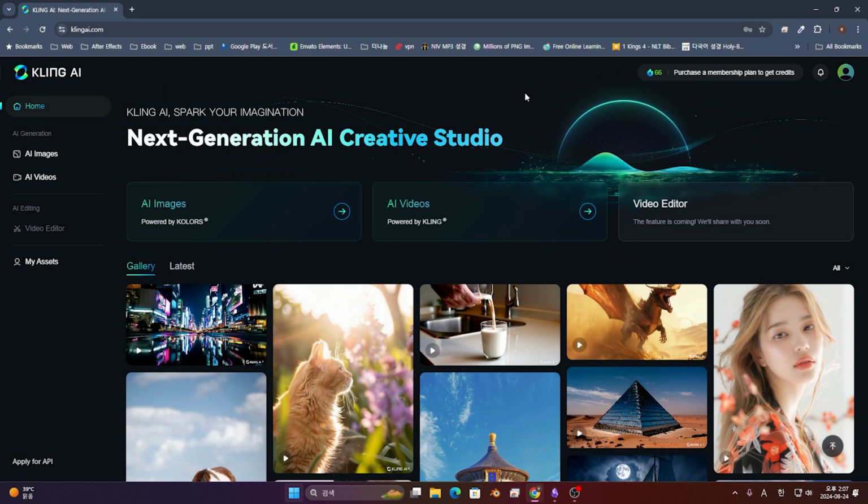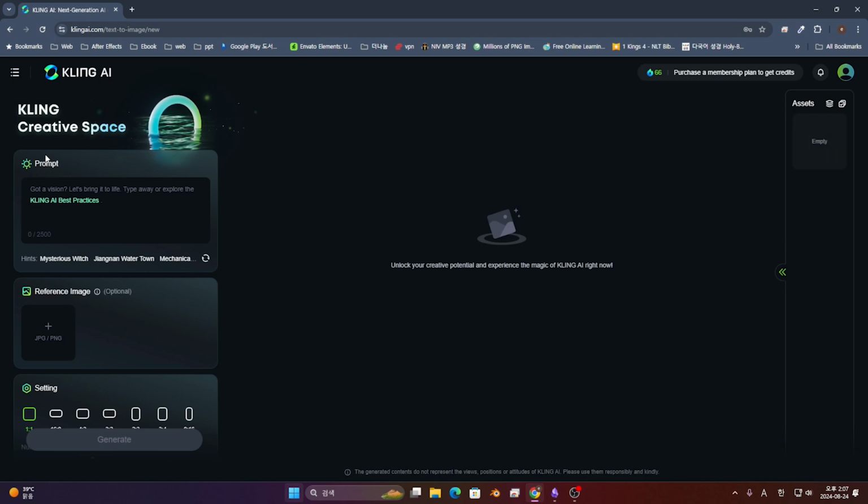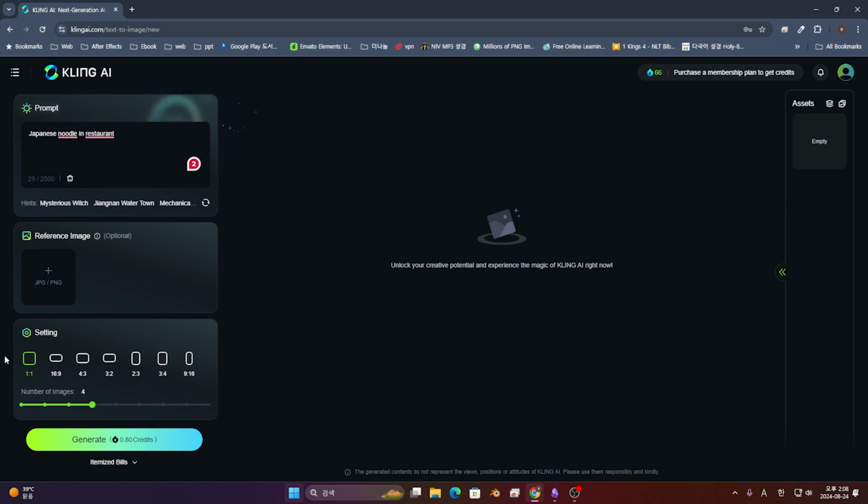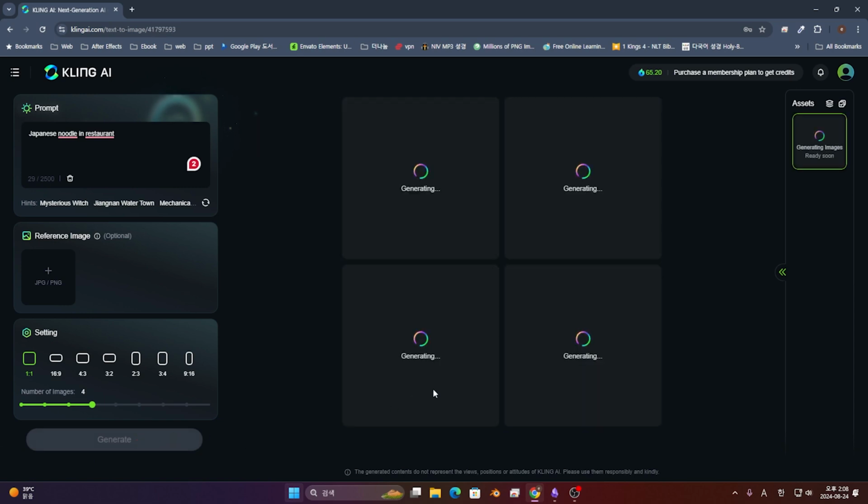So first of all, we're going to look at AI image generation. Click on this, and it'll ask you for the prompt. So the prompt is here, and I will just write some Japanese noodle in the restaurant, and then I will just leave the reference image, and I will just create it right now without any other settings, and it will directly generate 4 different images you can see.